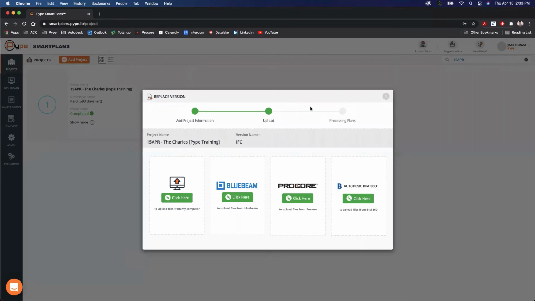As the plans process, it may take a few moments for them to complete. With SmartPlans, you do not need to stay within the platform to allow your plans to process. You can navigate away from Pype, close out of your browser, and perform other tasks, as you'll actually be receiving an email when your plans have successfully ran.